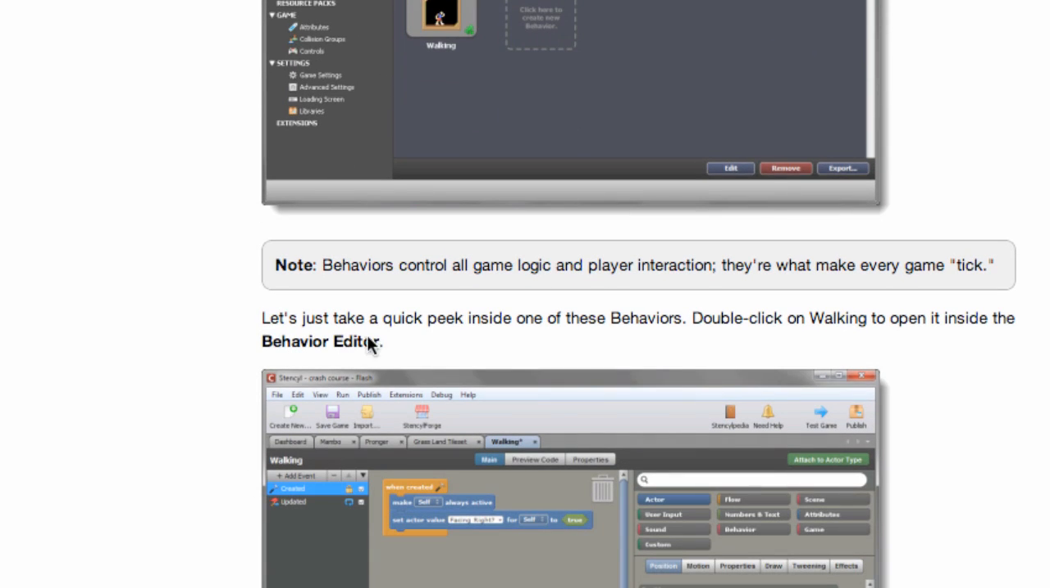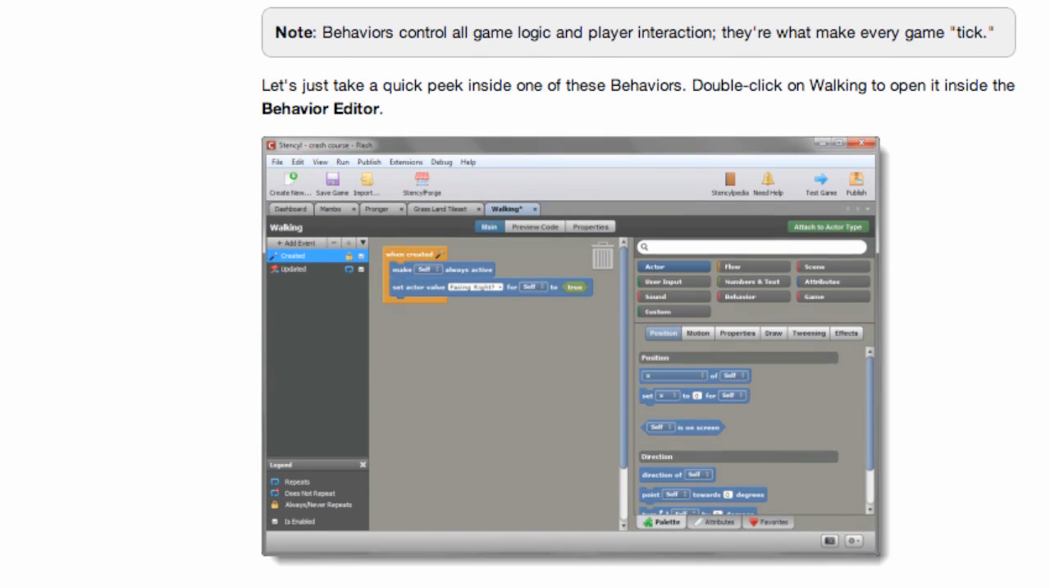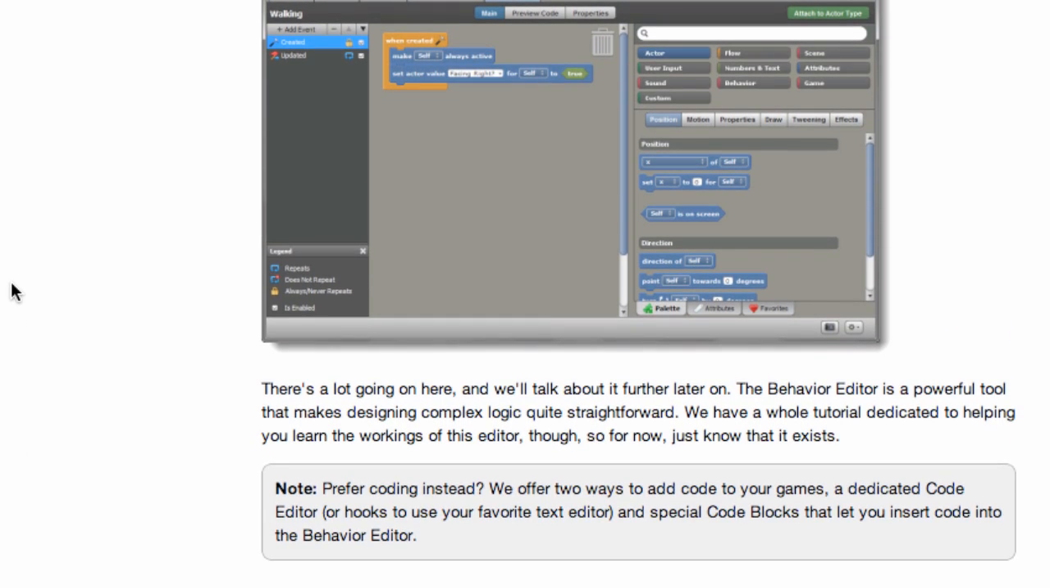So over here it says, let's just take a quick peek inside one of these behaviors. Double click on walking to open up inside the behavior editor, which I've done. And it says there's a lot going on in here, and we'll talk about it further later on. The behavior editor is a powerful tool that makes designing complex logic quite straightforward. And we will have a whole tutorial dedicated to helping you learn the workings of this editor. Though for now, just know that it exists.